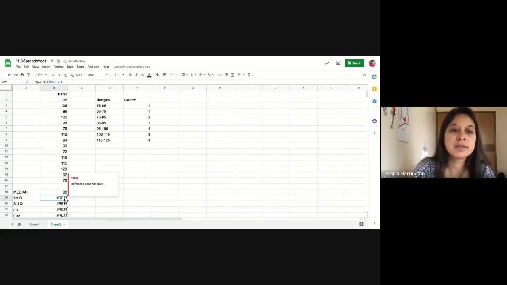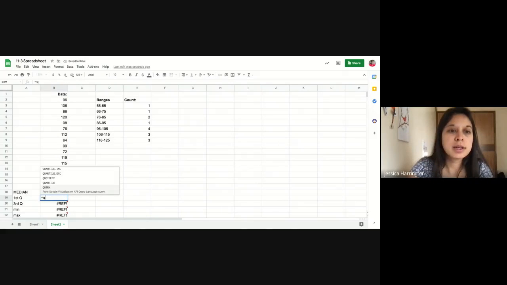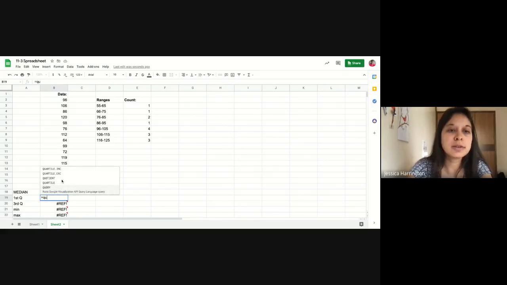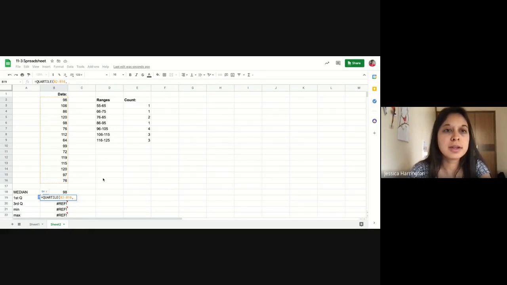First quartile equals quartile, the nearest. First, I already forgot it. I just had it. Here it is. Quartile, yes. So what you do is you type in quartile, and then you select all your data. And since you want the first quartile, you put comma 1. That tells it it's the first quartile.